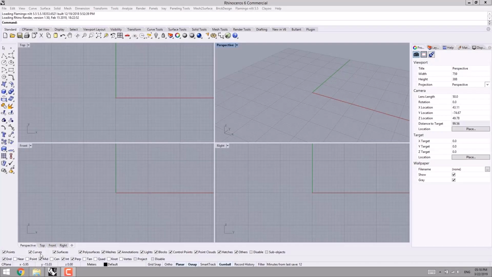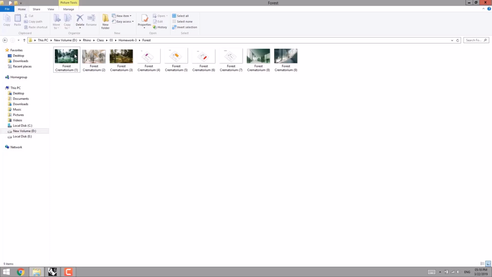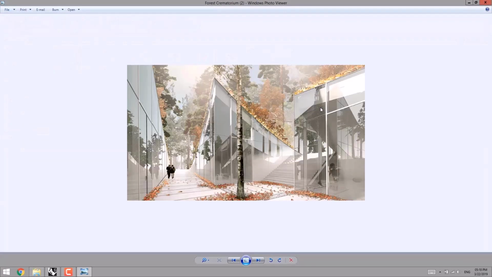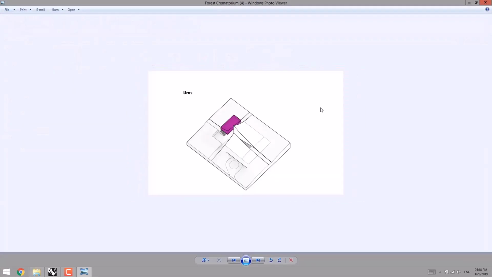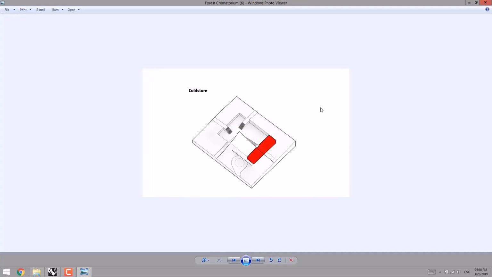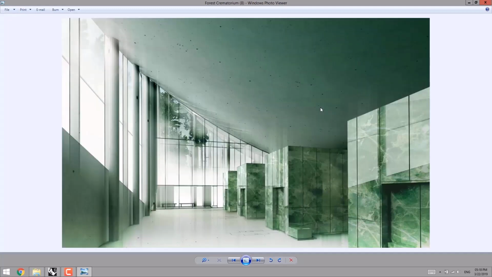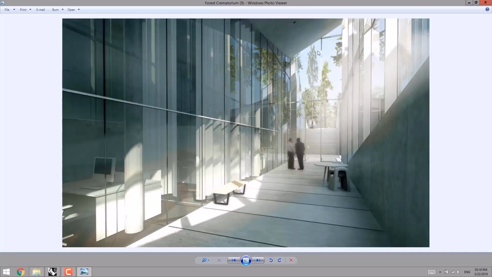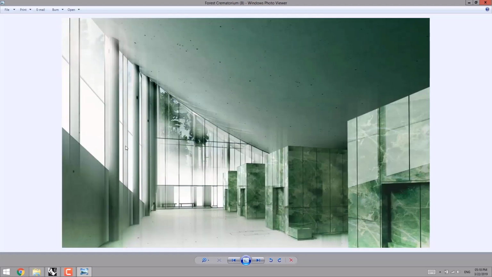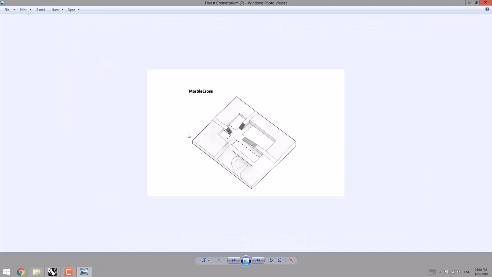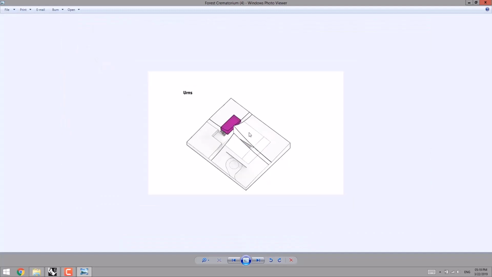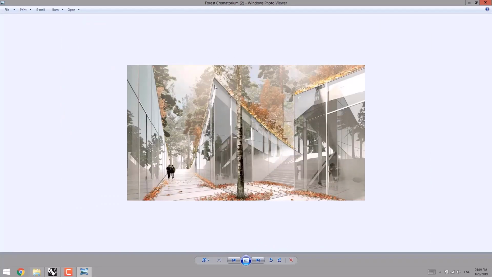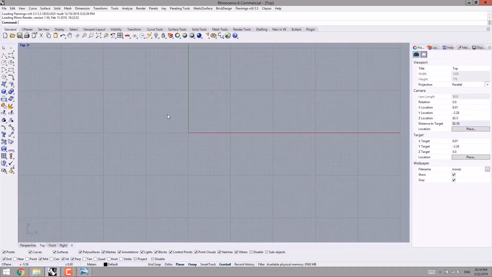Hi guys, in this session we're gonna model the forest project as I showed you last session. As we take a look at the images, try to analyze the curves. In this project we're gonna consider all of the details and then sketch them: the vertical and horizontal mullions, the columns, and also the sloped roof and the stairs. So let's get started. I get back to Rhino.